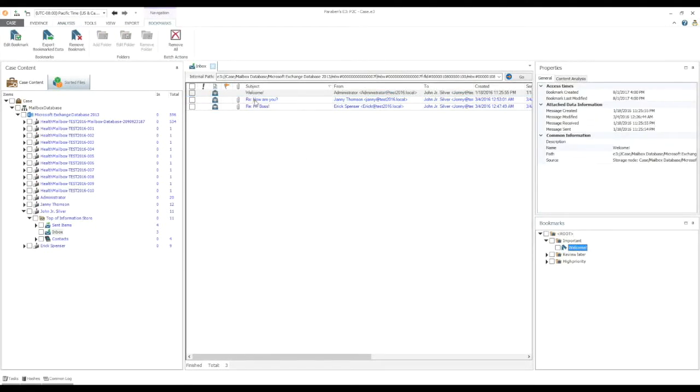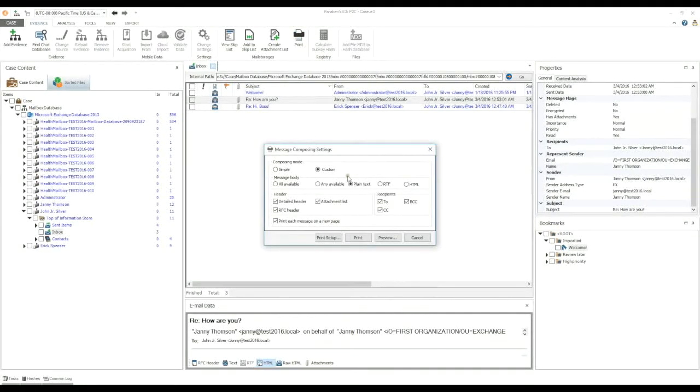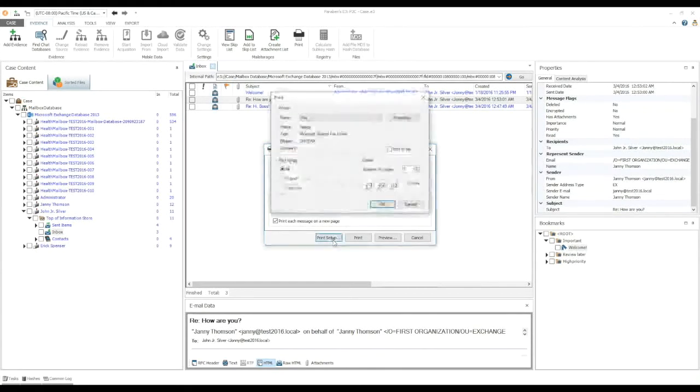Printing email data. You can print email messages if necessary. In the Data View pane, select an email to print. On the Evidence tab in the Mail Storage group, click Print, or right-click the email and select Print. Click Print to start printing.